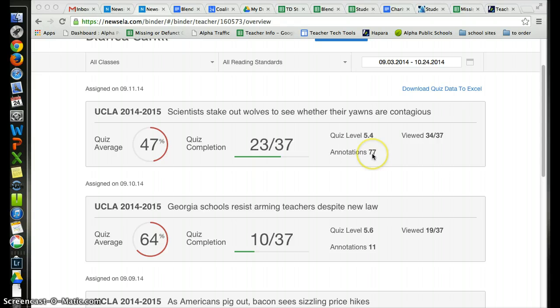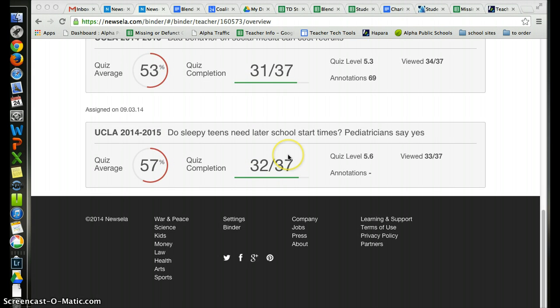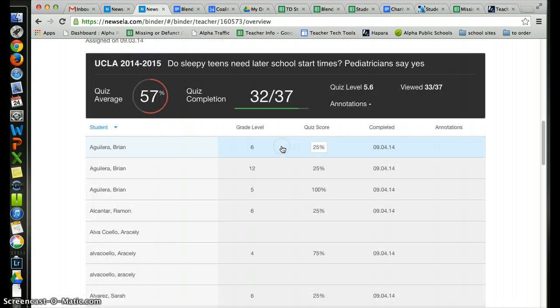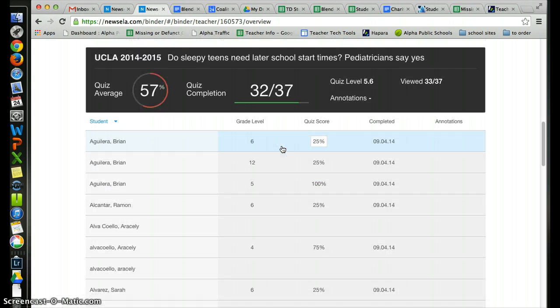You can see how many annotations were done by students, and then how many students have viewed it. So it looks like here more have viewed it than have completed the quiz, so at least they've started. So I'm going to come down to this bottom quiz that Bianca has because most of her students actually completed the quiz, and you can see that if you just click on any of these, it will expand and give you some more granular detail.